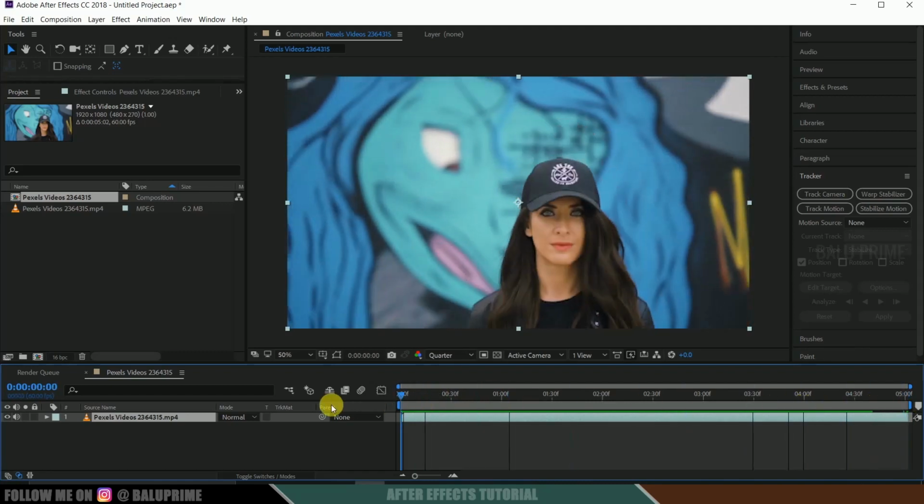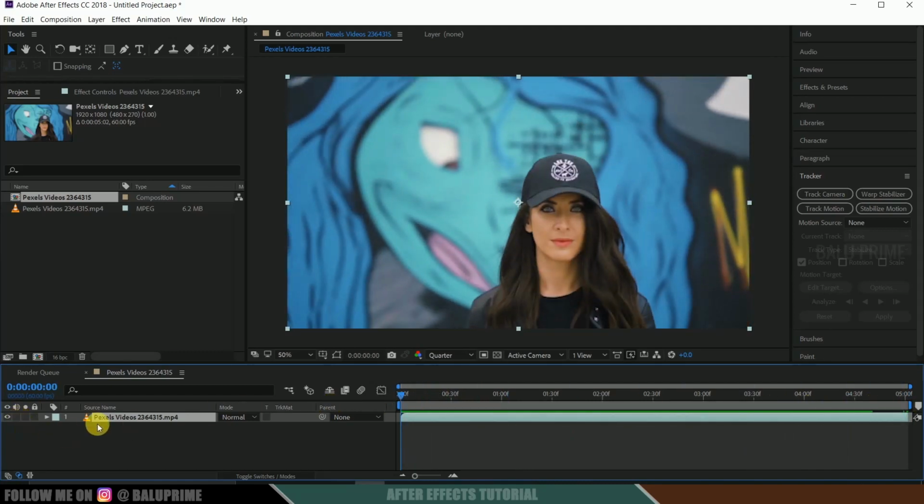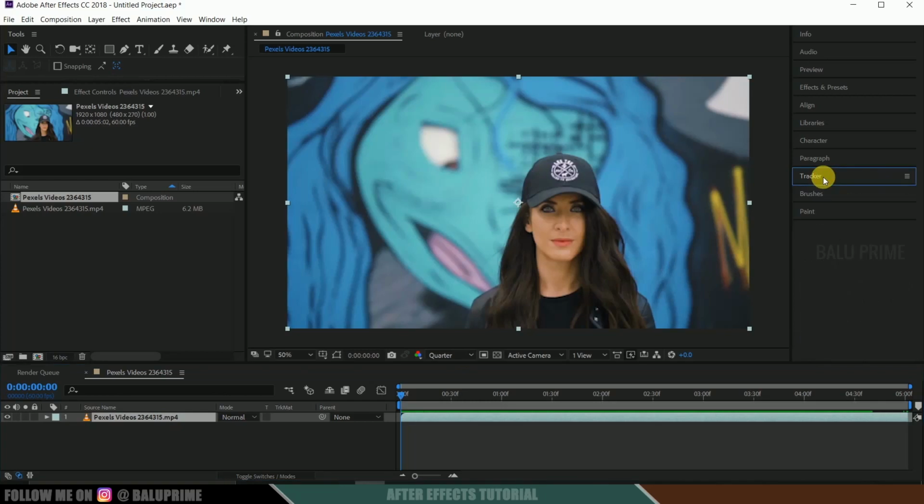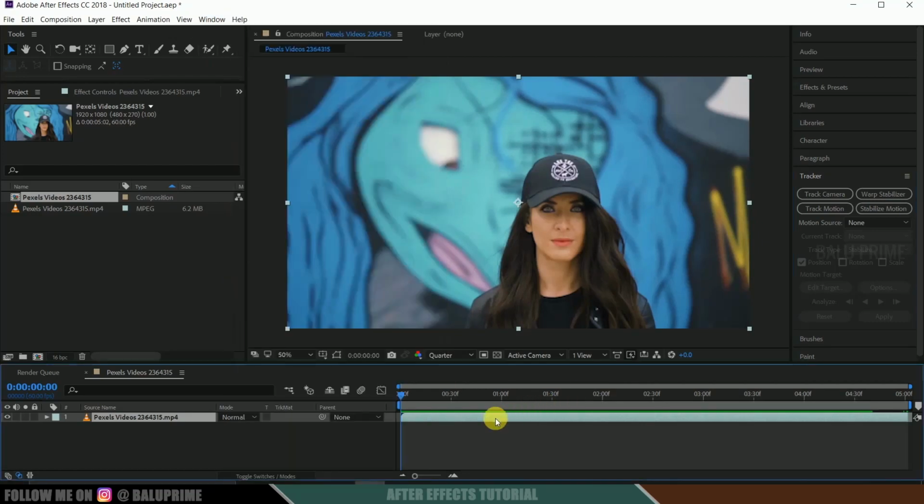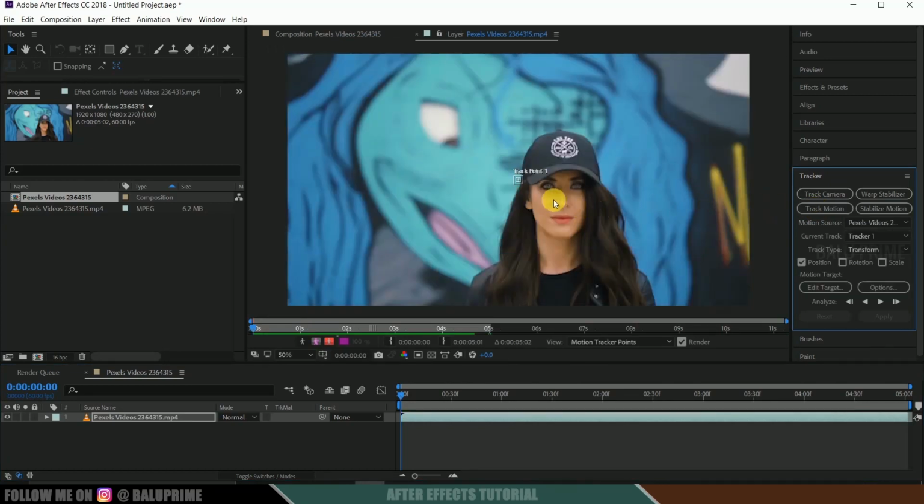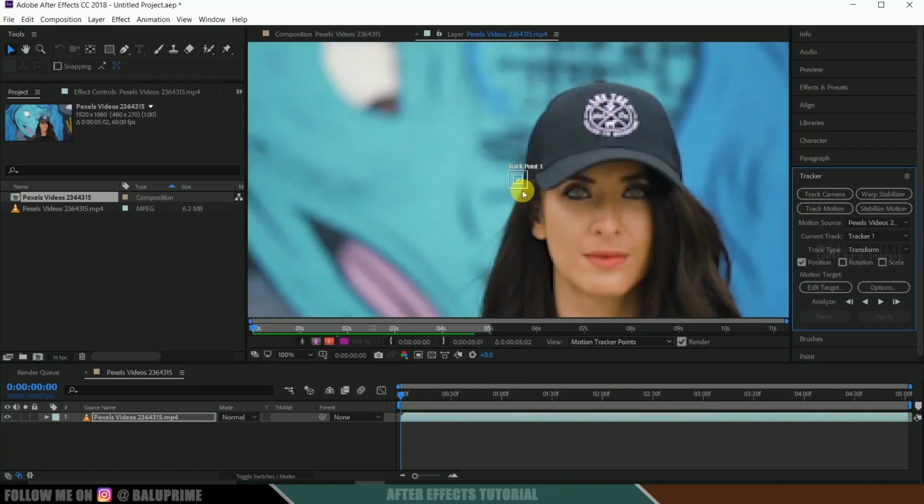Okay, let me disable sound. Now come to this tracker options. If you are not finding this tracker options, go to this window and enable tracker from here. With your footage layer selected, click on this track motion. So here you can see we got one track point.